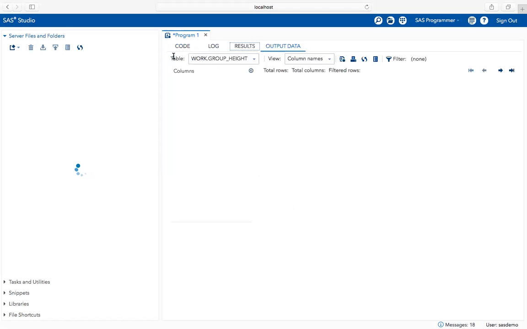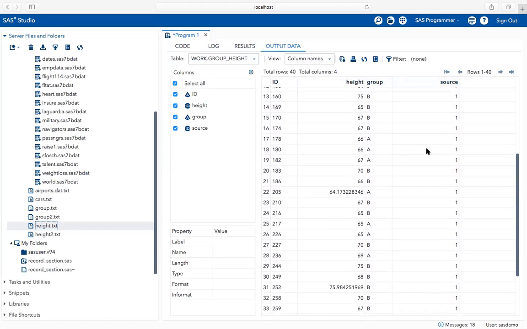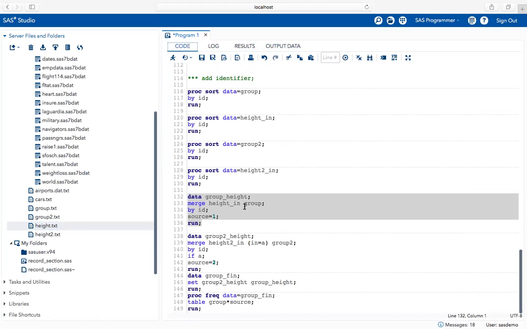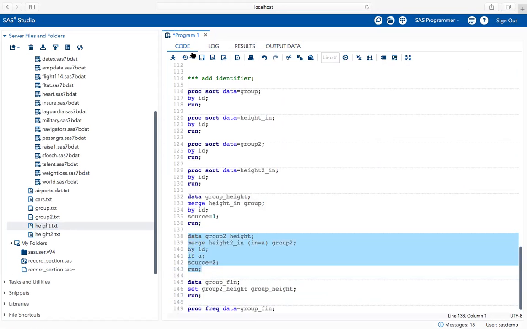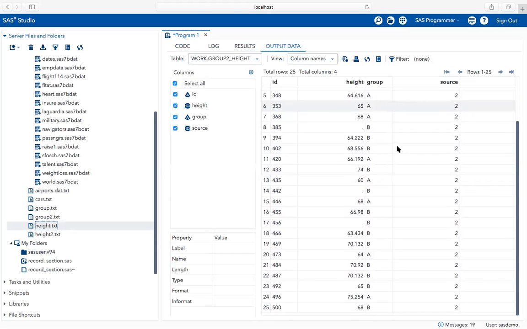We'll run this, and we'll see that now it has 3 columns that are our explanatory besides ID. So we have our ID, and then our 3 columns that are explanatory, our height, our group, and our source, for a total of 4 columns. And the sources are all 1. That's just because this is all from our first group. And then we're going to do the same thing with the second one, but have it be source equals 2. And we still have our in equals A here. So we see we are good there.